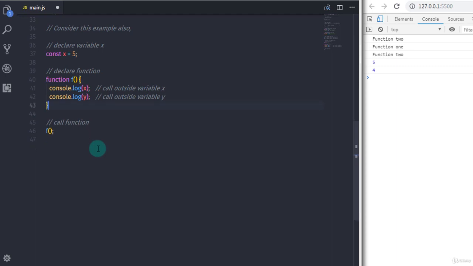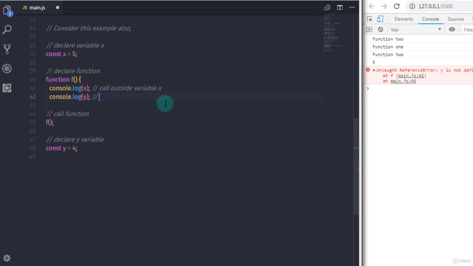But what if we declare a variable after the function is invoked? If you do that, you will get an error message on the console. The reason is that when you call the function, you are accessing the variable without declaring it. As per the JavaScript rules, you can't access a variable without declaring it. In this example, we call the function and then declare the variable y, so you will get an error message that y is undefined.